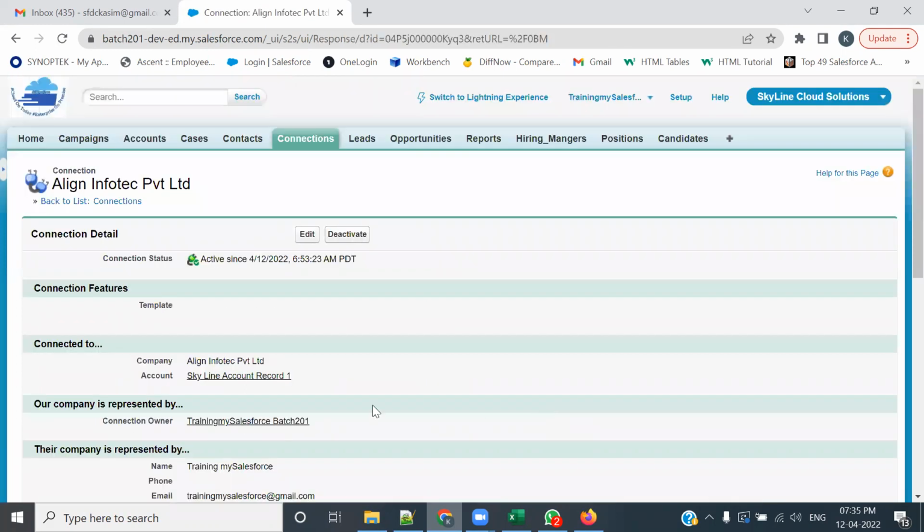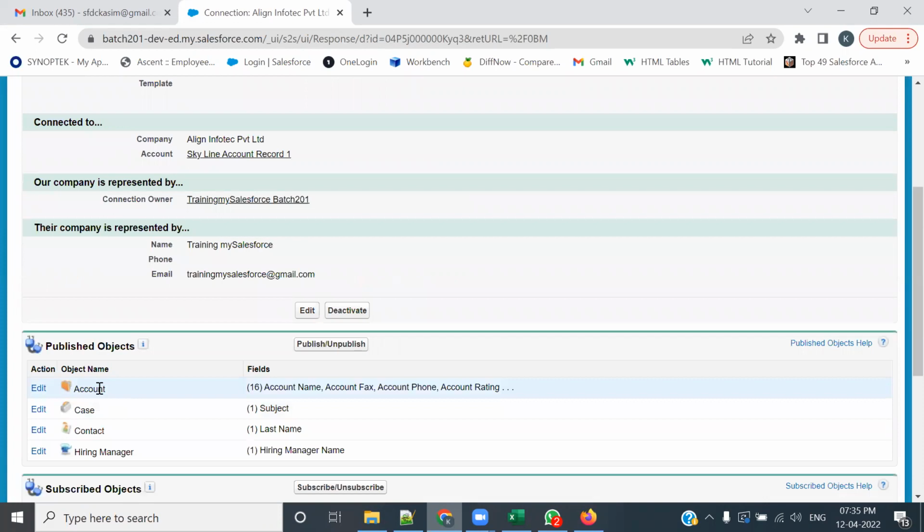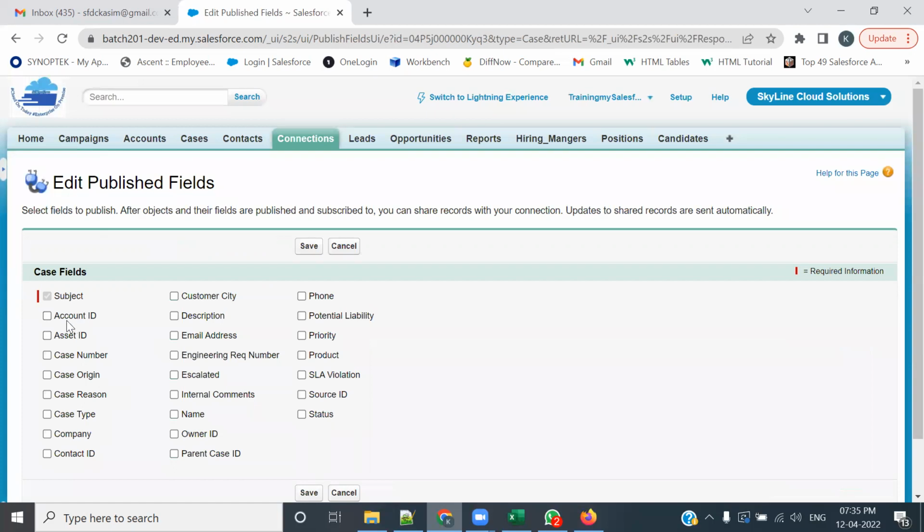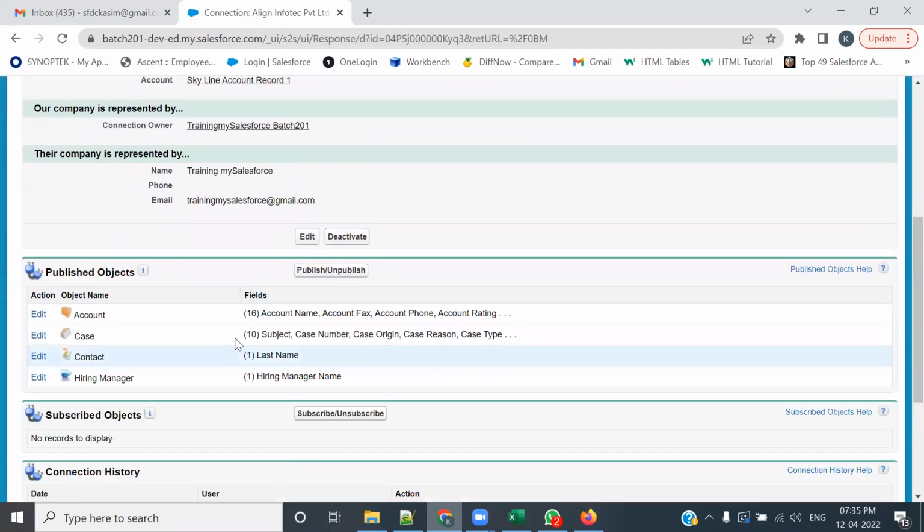From this sender organization, although we have selected account, that doesn't mean that all of the fields of account are going to be transferred. It's really up to us how many fields of data we want to expose. So in the account object I selected 16 fields. Now let's go to the case and let me edit this once again. Apart from the subject, let me expose the case number, case origin, case reason, case type, description of the case, email address, and then phone, and then priority, and then status. These are a few of the fields that I wanted to expose. So in the case, I will be exposing 10 fields.